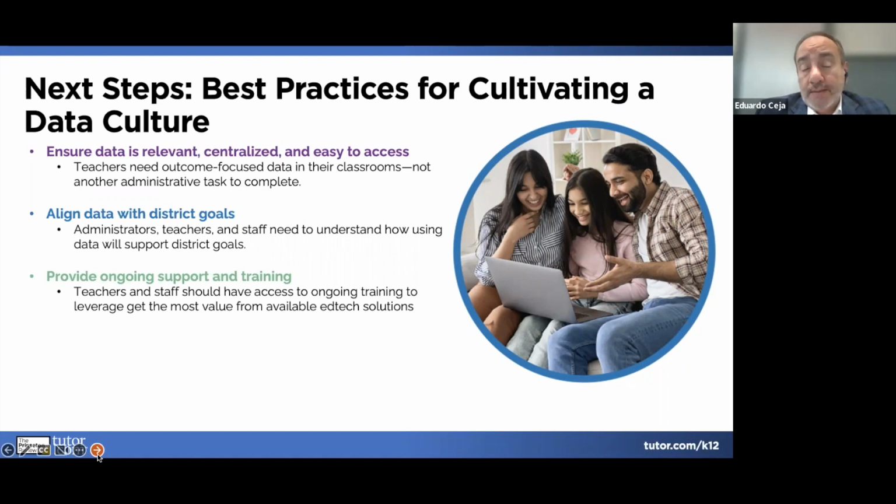We also want to provide ongoing support and training. At Tutor.com, we have an amazing client success team that will work with you to not only get you trained initially, but also to continuously support you and work with you to ensure that this is going well.